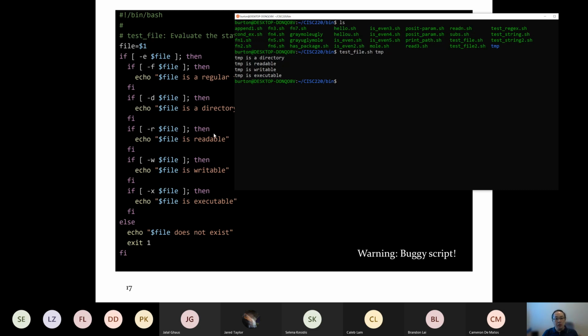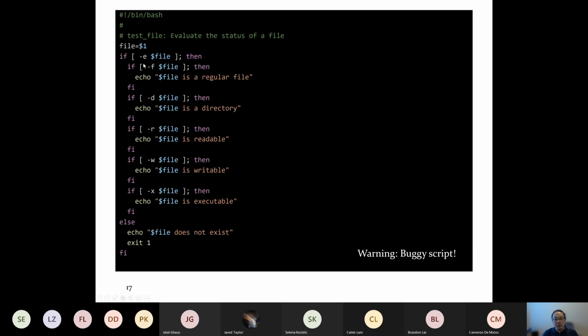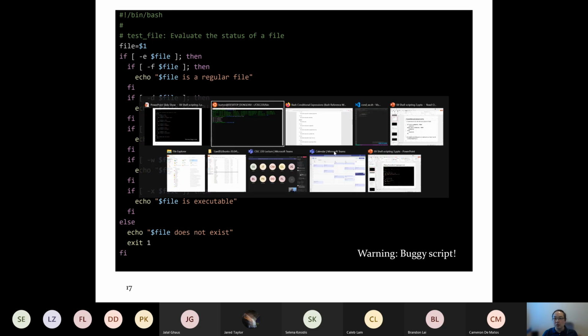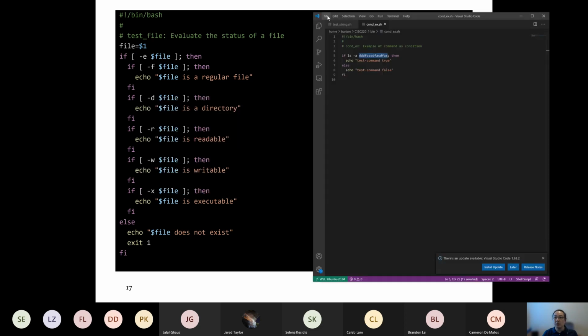So notice the syntax that's here: single square bracket, closing square bracket. There has to be a space here, and a space here. I guess it's useful if I show you what happens when the space isn't there.